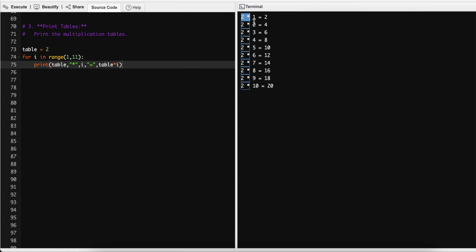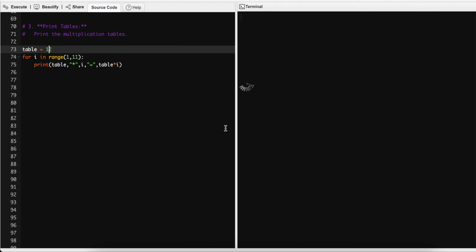As you can see, the table of 2 has been printed perfectly fine here. Just think you want the table of 12 over here, just change the value of table and run it, and you will get the results of 12. Like if you want the table of 123, execute, it will print the table of 123. In the same way, this is how a for loop works.